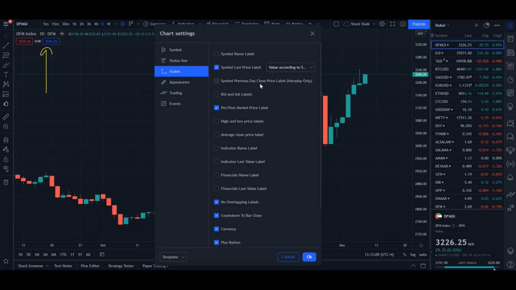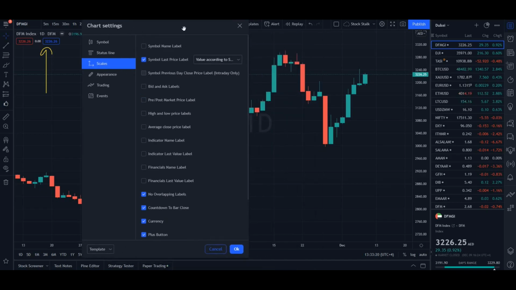Then we have symbol previous day close price label intraday only. This option is not active for DFM. Then we have bid and ask labels, also not active for DFM. Pre-post market labels. You can see this option is also currently not active for the market. Yes, this option is active, that is high and low price labels. When you see high and low on the charts, it means you have activated this option. Then we have average close price label. All these are labels, you can add them if you are comfortable with.